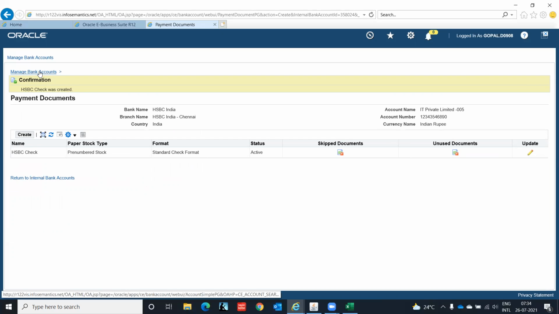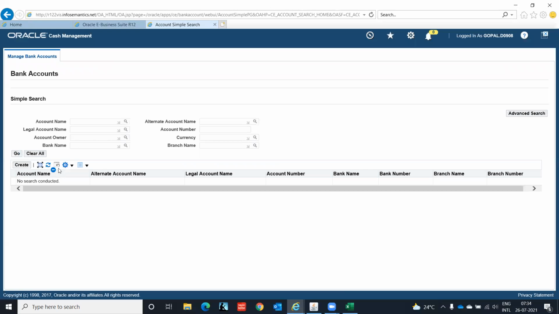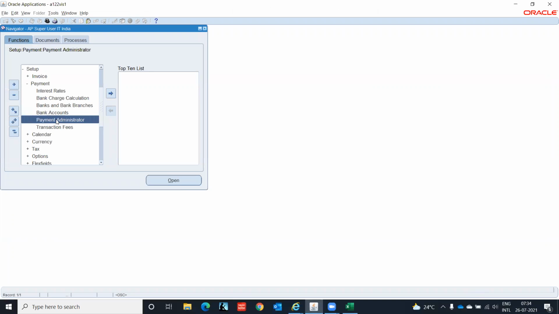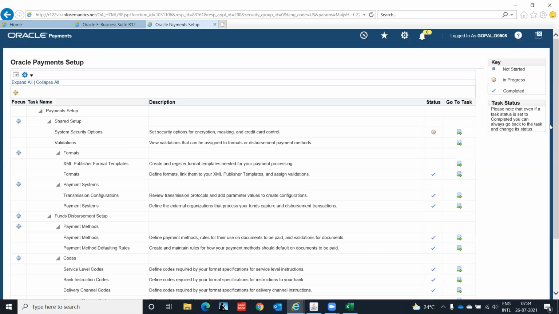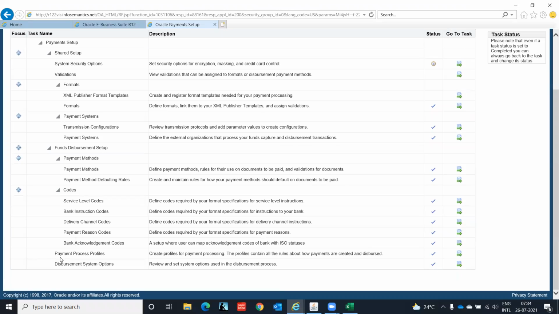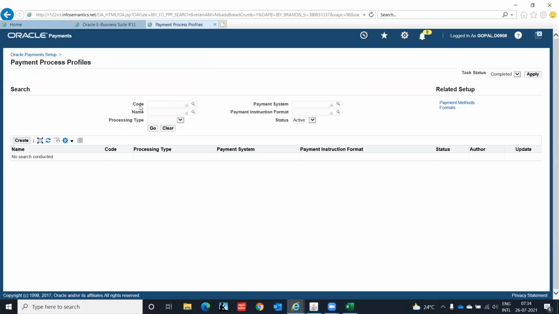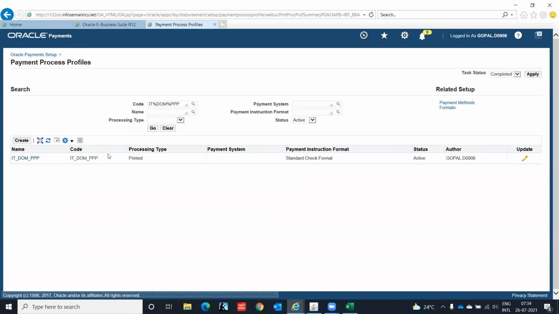Now you go to manage bank account. So we have completed the payment document. Again, now we have to go to payment administrator page. In the payment administrator, we have to go to payment process profile. As we created one payment process profile, IT domestic payment process profile. This one, we have to click on update.